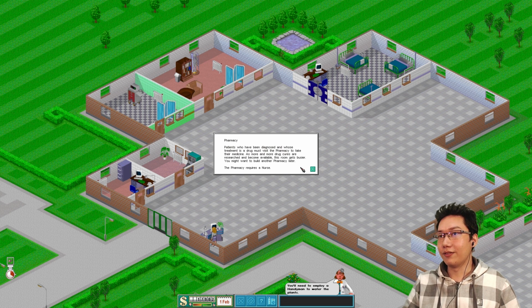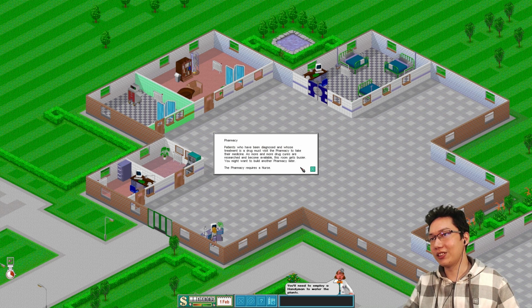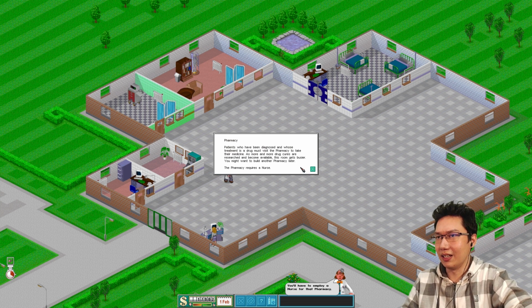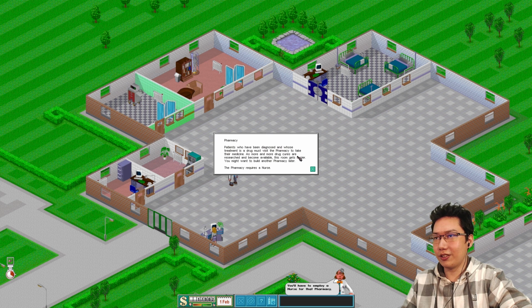There we go. Pharmacy. Patients who have been diagnosed and whose treatment is a drug must visit the pharmacy to take their medicine. As more and more drugs, cures, and research become available, this room gets busier. You may want to build another pharmacy later.